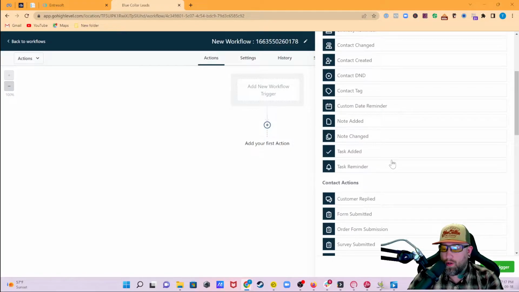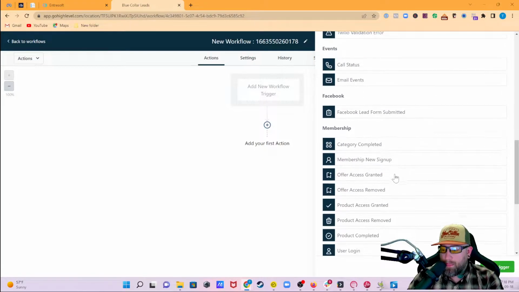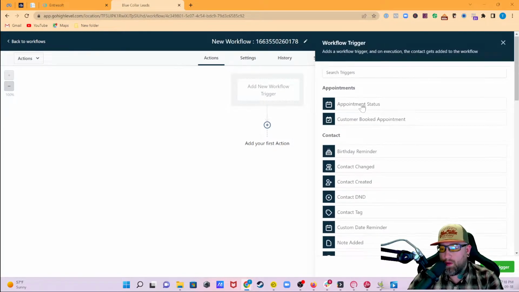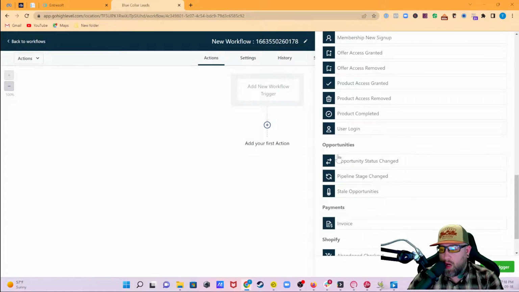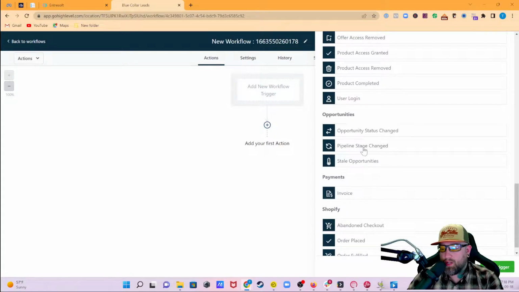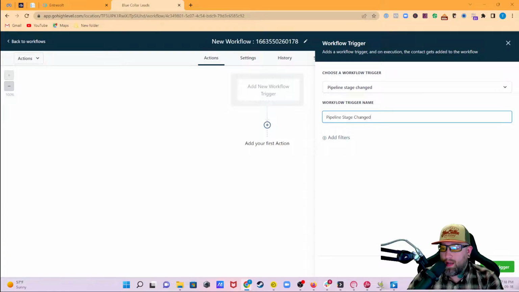So where this is going to be is pipeline stage change. You want to go all the way down here and scroll to where it says opportunities. It's going to be in your opportunities section. So you want to go pipeline stage change. This is the one you want to pick. And then again, you want to name it: pipeline stage change to send email.